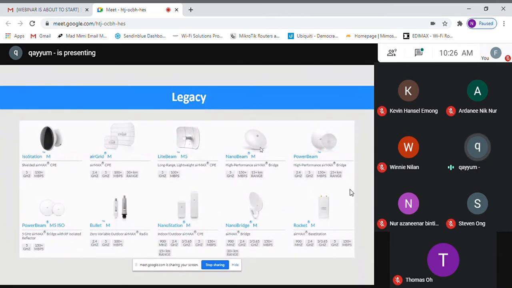If you have been using the legacy for so long, maybe it's time for you to change to the AC. These are the non-AC AirMax products. Still, you can use it.